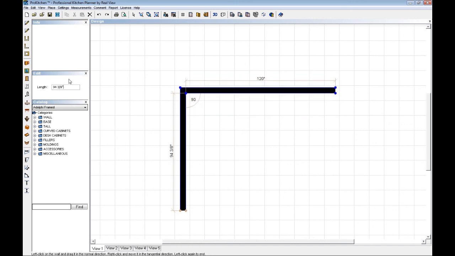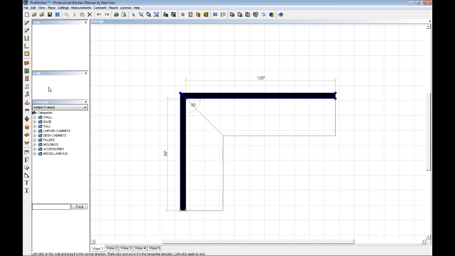If you notice, it changes the left-hand wall. Again, it opens up my edit box, so I can simply come in here and type in 90 inches in this case, and it moves that wall to 90 inches. So it's very simple.